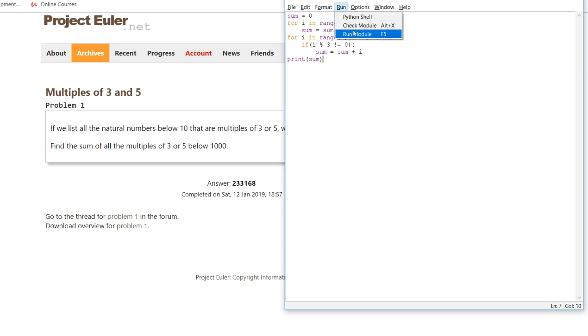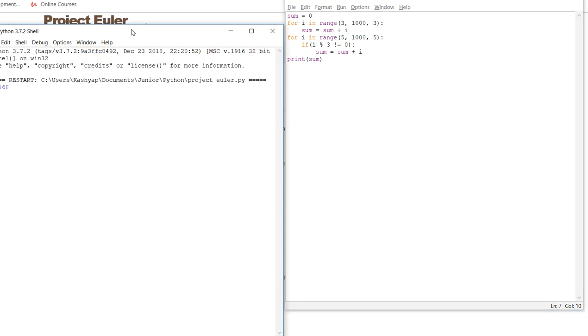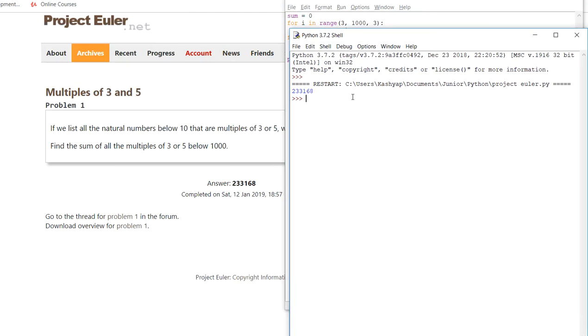So if we run this, we will get that the sum is equal to 233,168, which is what we have here also. So that works.